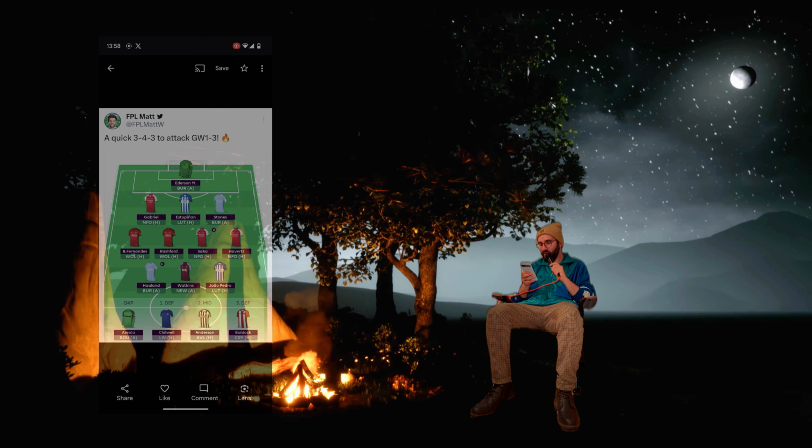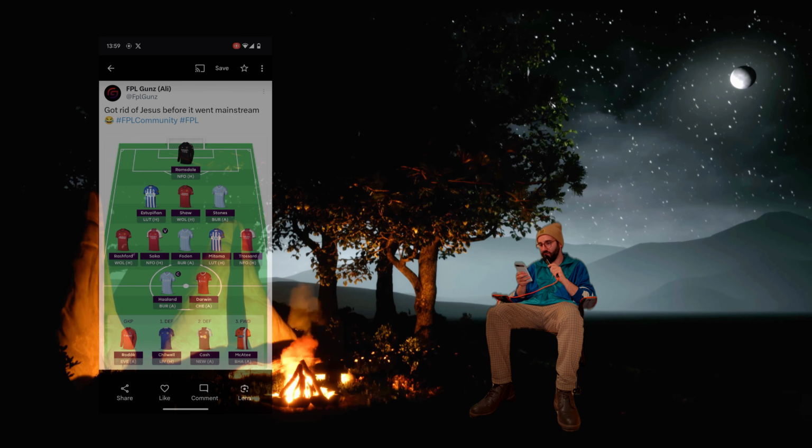Similar everywhere. This is another draft from FPL Matt. So only the goalkeeper is different. Ederson, which I wouldn't go for, a 5.5. Not really worth it. Havertz is here. That is a strange one because I don't know where Havertz is going to play. If he plays as a striker for Arsenal because Jesus is injured, that would be really cool. But we don't know that yet, so hard to risk it.